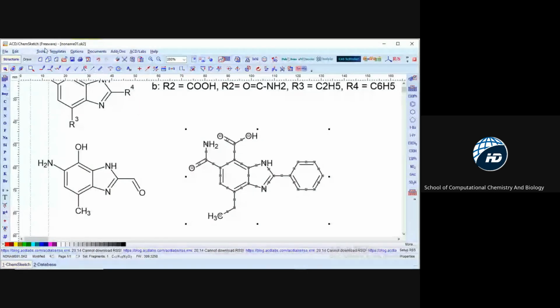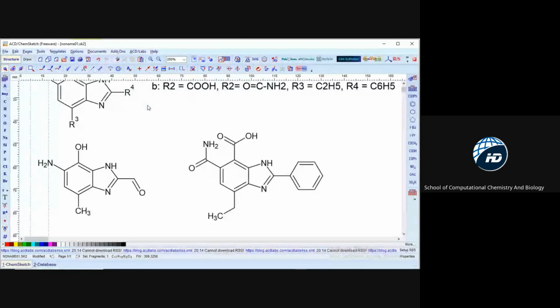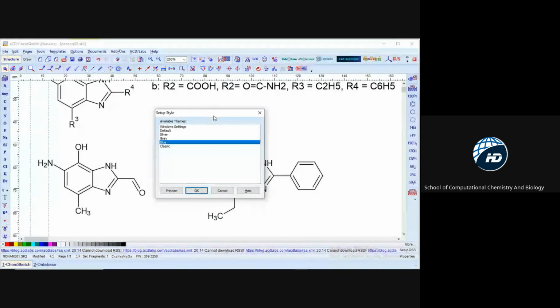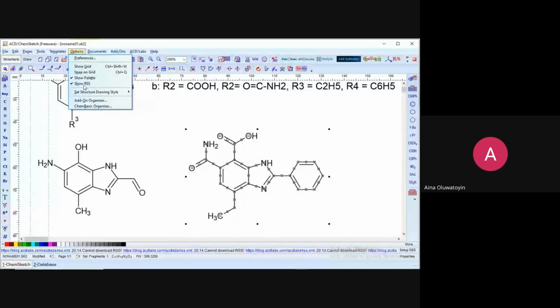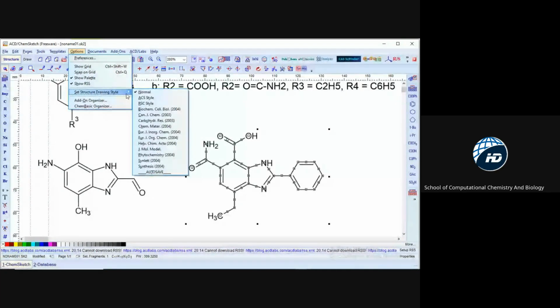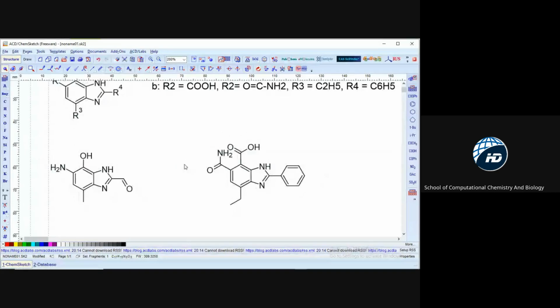Let me show you. Let me come to option. Is that in tools where I will change my format? Just for you to change the format you are using, the style. Is this setup style? There is a place where you change it, it's under option. Then set structure, drawing style. Okay, fine, good, yes. So you can try. Let me try use ACS style. Okay.